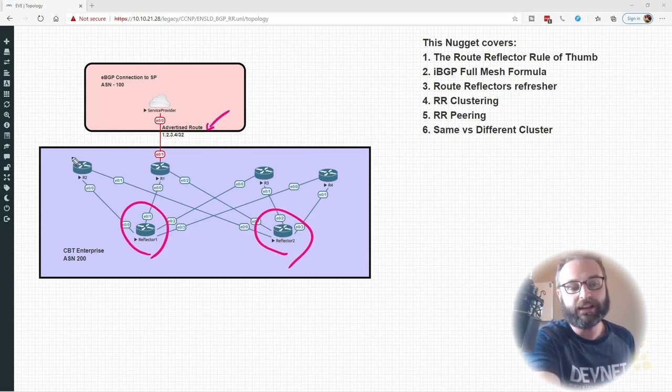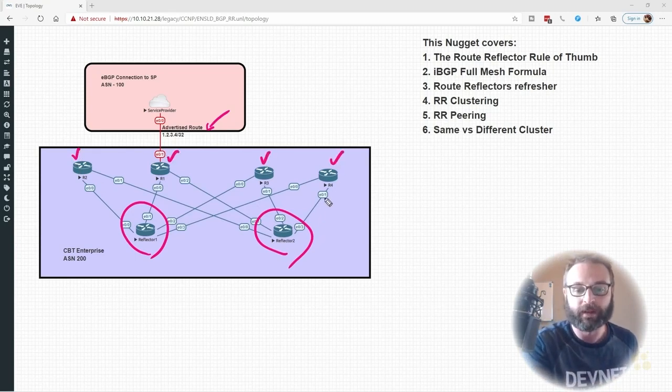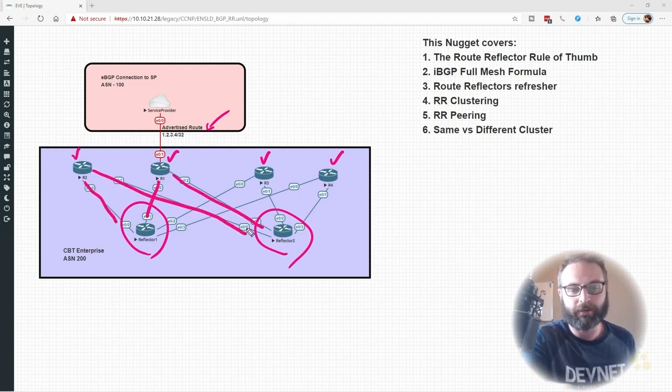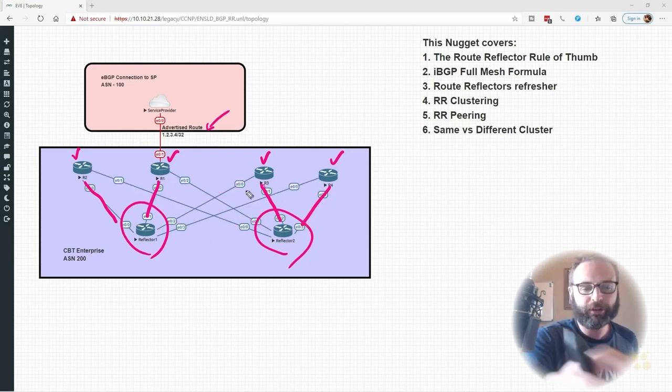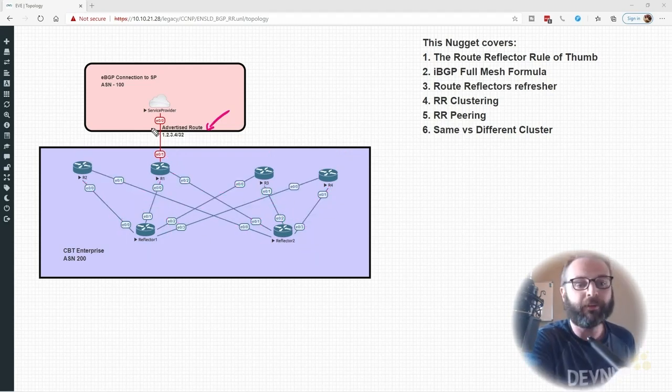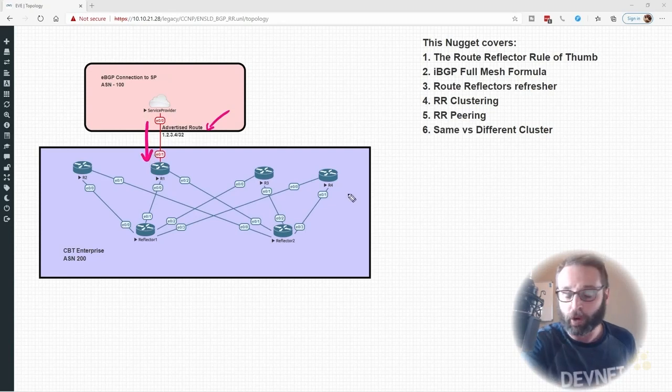Now you can see that each one of these routers right here is peered next to them. So R1 has a connection to Reflector 1 and Reflector 2. R2 has a connection to Reflector 1 and Reflector 2. R3 has a connection to Reflector 1 and Reflector 2. And R4 has a connection to Reflector 1 and Reflector 2. So let's pretend for a moment that the service provider advertises their prefix in through R1.